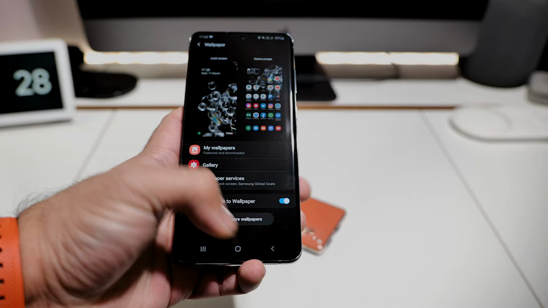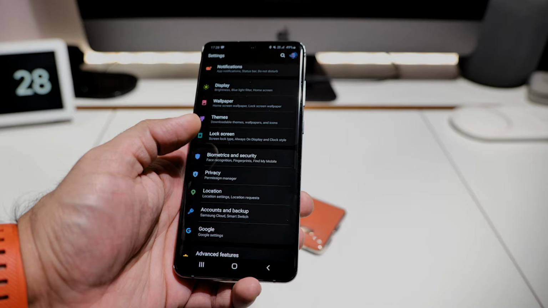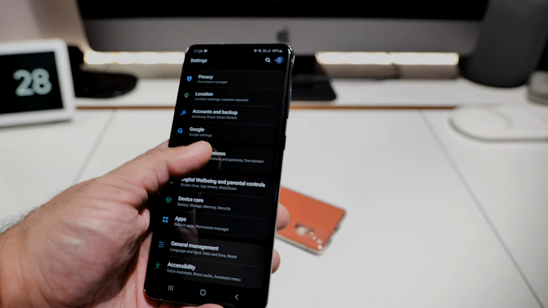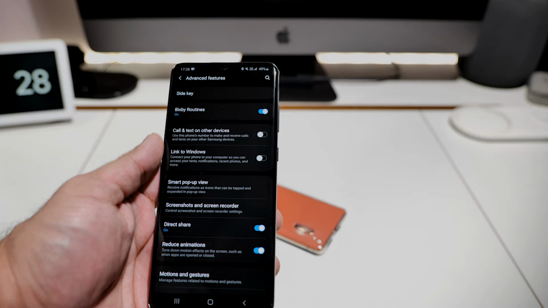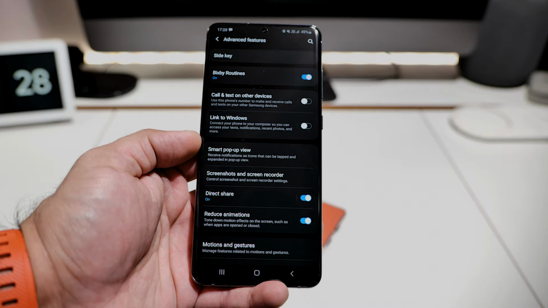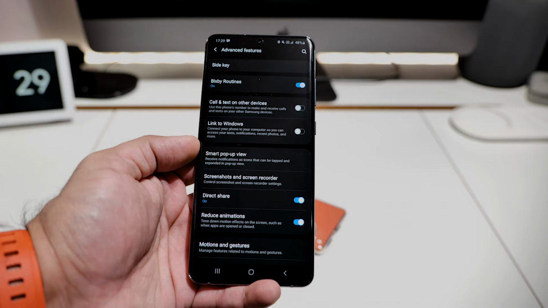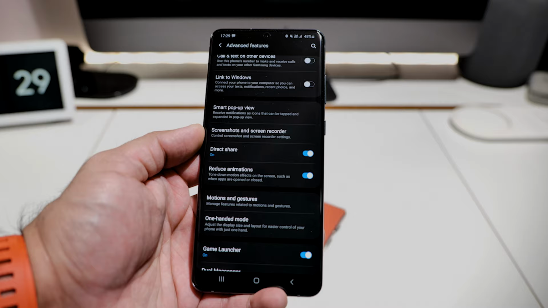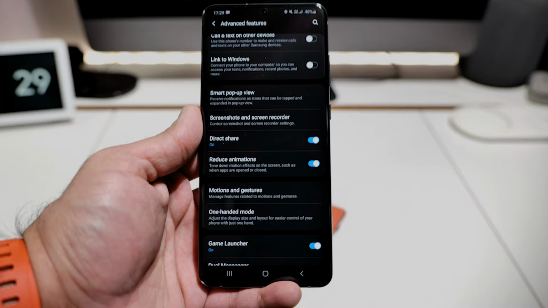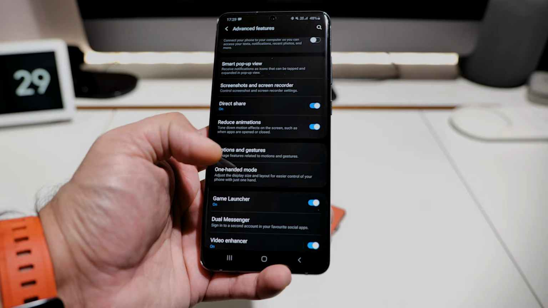Okay. Come out of this. Face unlock, fingerprint sensor, pin, etc. They're all there, the usual culprits. Advanced features. So, side key, I won't go into that. Call and text on other devices. So if you've got other Samsung devices, you can receive call and text on those. Link to Windows, I will be doing that. Smart pop-up view, receive notifications as icons that can be tapped and expanded in pop-up view. Now, I haven't used that yet. Screenshots and screen recorder, direct share, reduce animations, tone down motion effects on the screen, such as when apps are opened or closed. Now, I'm wondering how well does that work with 120 Hz? I might switch that off and see how it works with the 120 Hz.